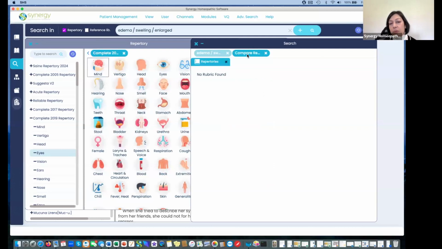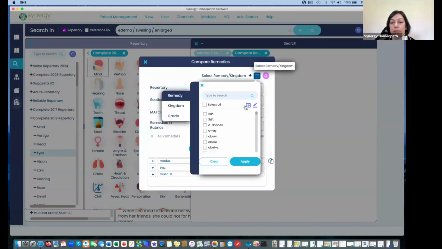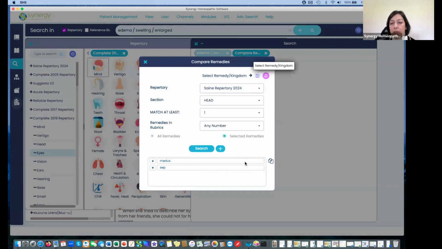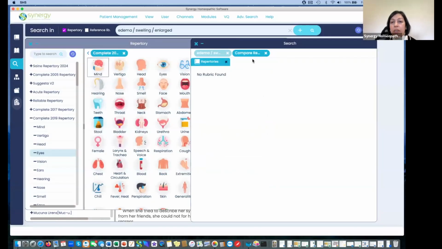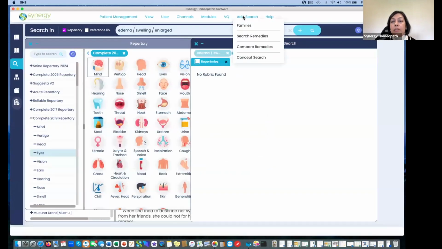So no rubric found, because I guess those are too complicated. So let's run. I'm going to go here and I'm going to remove musca. Apply. And let's try this now. And now I'm going to hit search because I don't want to keep that old failed search. Oh, I wonder why that's happening.